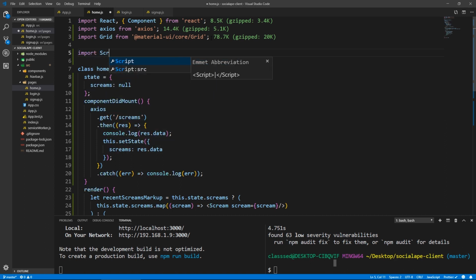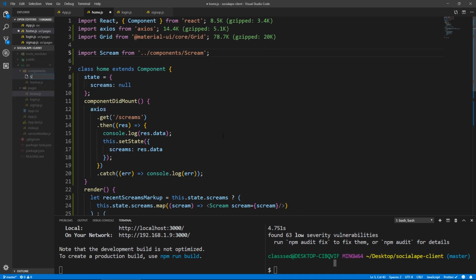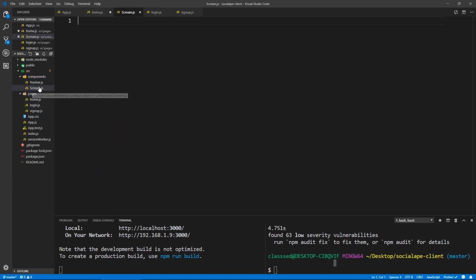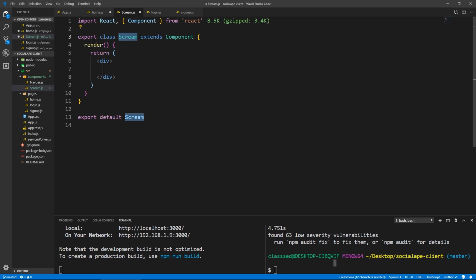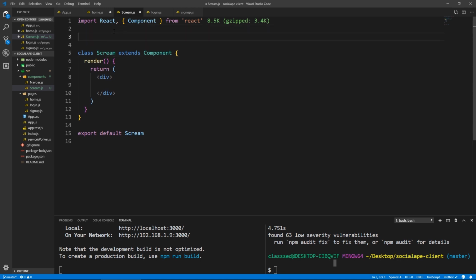So import Scream from, and then we're going to put it in. So go back one level and go to components, /scream. So let's create this. So here let's do new file Scream. Of course this is a component, so it's Pascal cased, so the first letter is a capital. So let's do RCE tab. Let's remove this export.